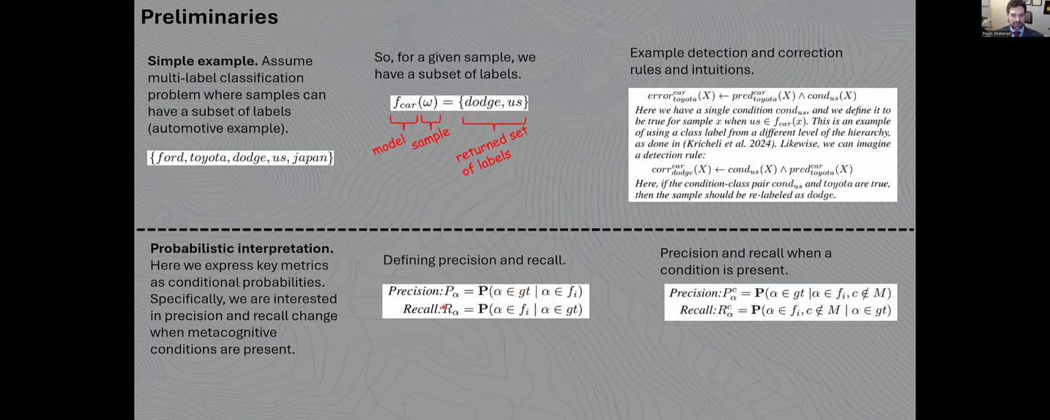So precision and recall are defined in a very direct fashion. This makes sense. Precision is the probability of alpha being the ground truth, conditioned on it being returned by the model, and recall is the probability of alpha returned by the model, conditioned on it being the ground truth. Now, these probabilities change when the condition is present. So we want to consider the case when the condition is not included to judge the performance improvement.